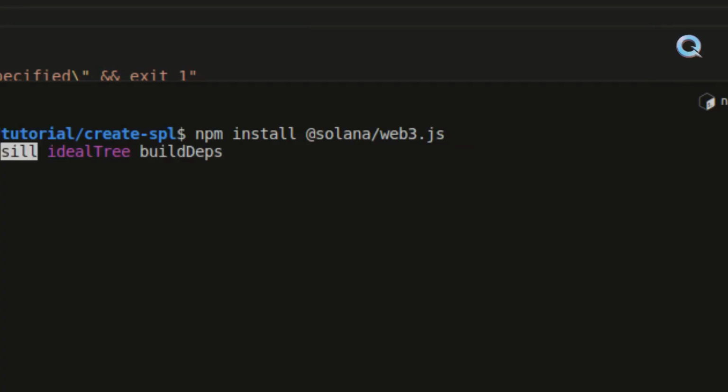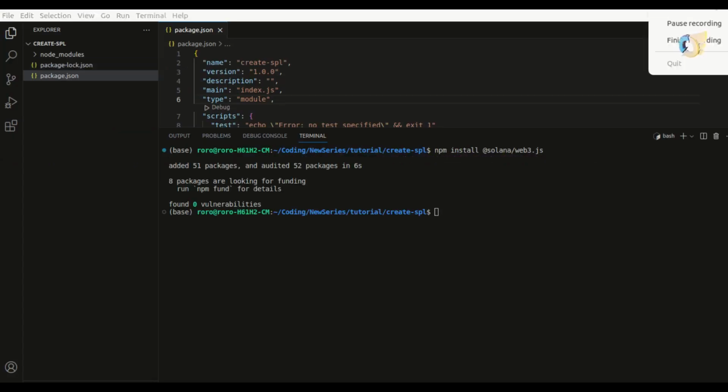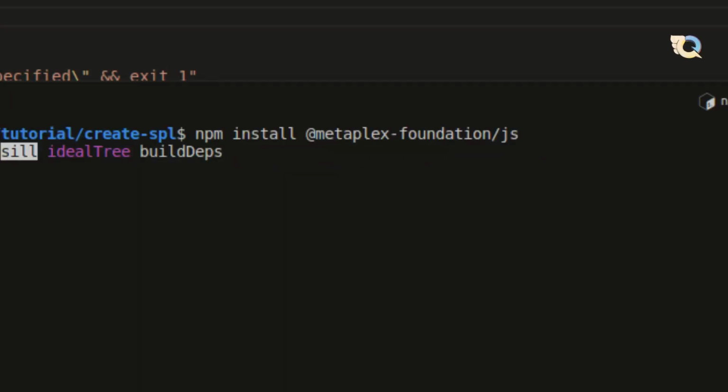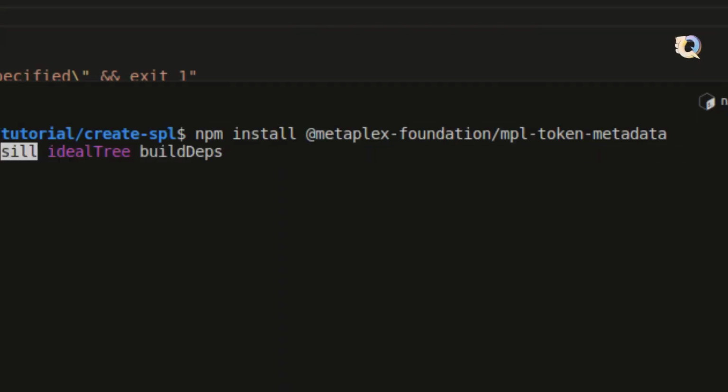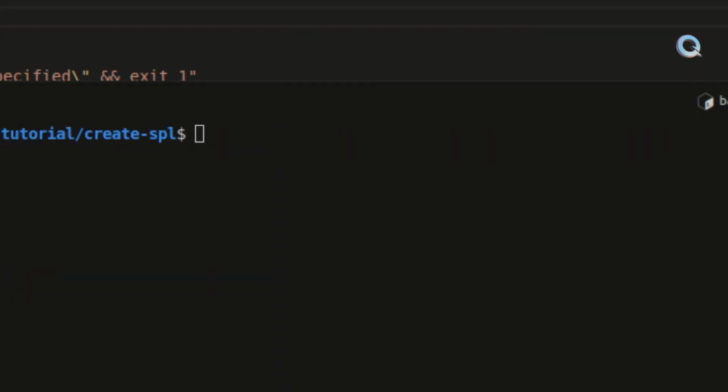And we will import the following libraries: Solana web3, Metaplex Foundation js, Metaplex token metadata, Solana SPL token, and fs.